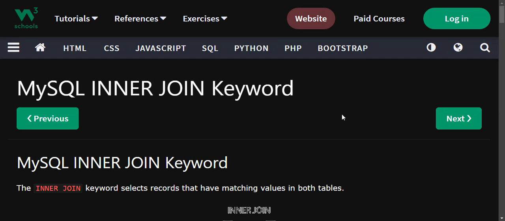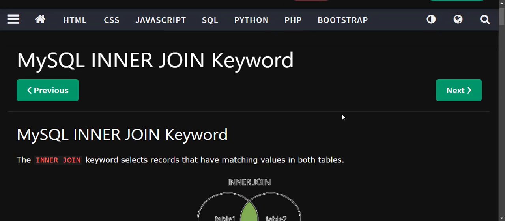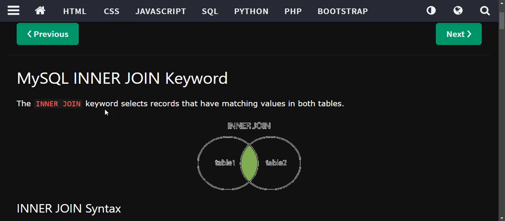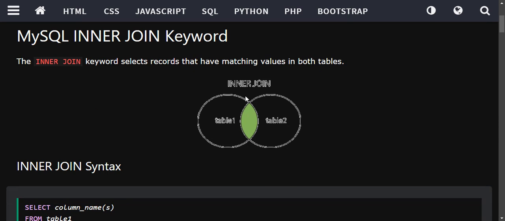Okay, so first, since this is just the first one out of the 4 types of join that was mentioned a while ago, we have the inner join. The inner join keyword selects records that have matching values on both sides. As you can see, I hope you noticed, table 1, table 2, and then the matching values in both sides. So that is the green part.